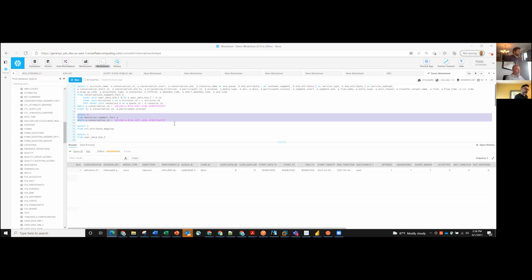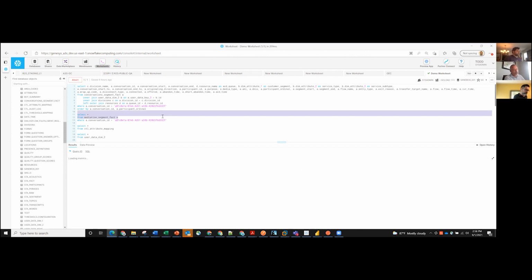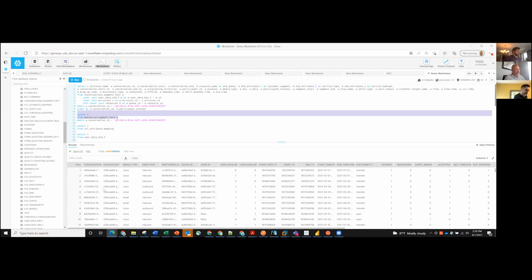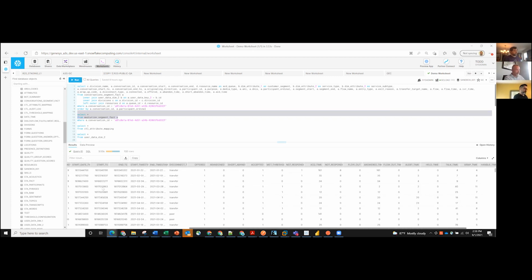Another fact table that we have is the mediation segment fact, which is the same name as what you see in Infomart. And basically, it's going to give you, for all of your ACD queues, the conversation ID, the division, so we're able to segment data on division if we need to, or by different lines of businesses. You have your media type, your direction, your participant, the queue, the user, your embedded user data keys that would point back to your business values, and then a variety of other date time fields, and then the various metrics for each of your ACD records that have hit the system.